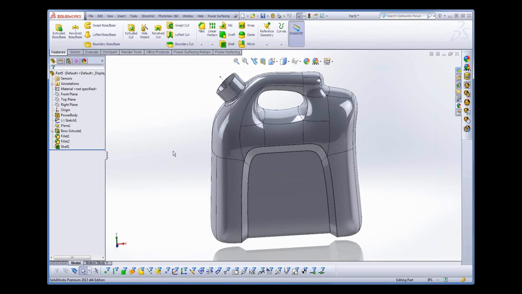Occasionally you'll get them where they get lost, and you just have to go back in and select the edges or faces that you were using. But usually it's pretty safe.